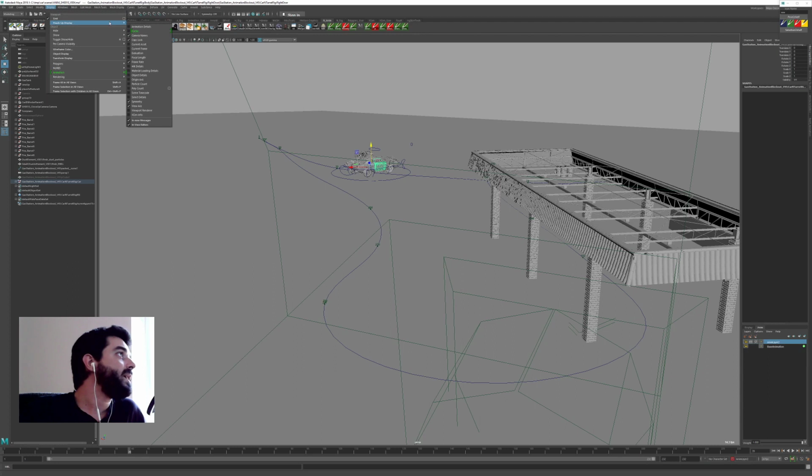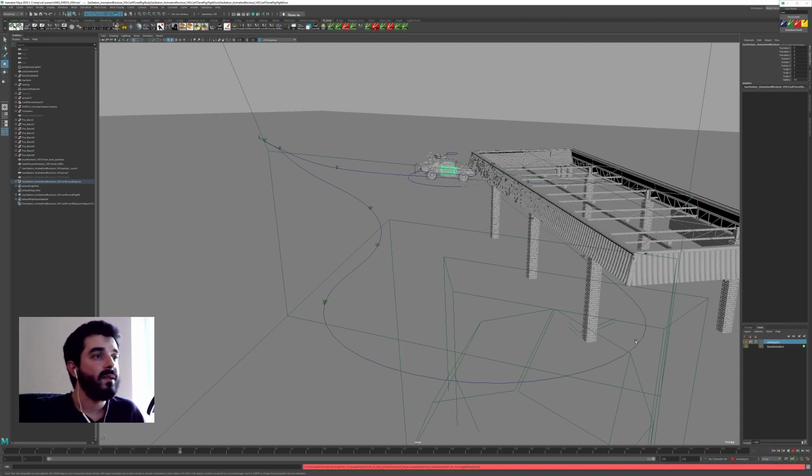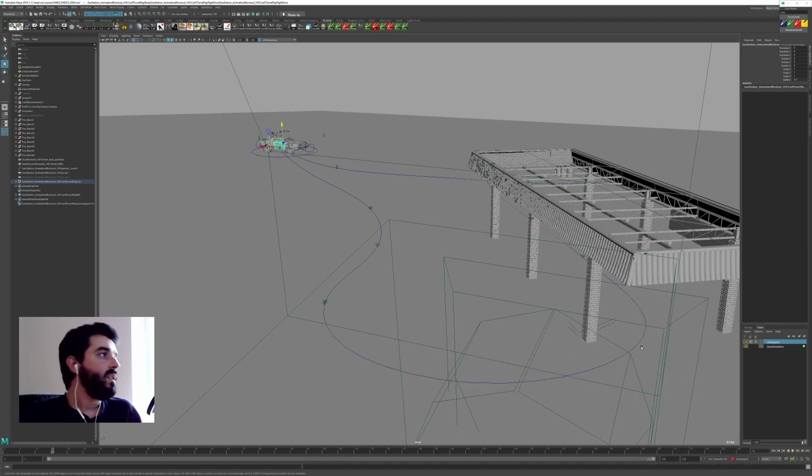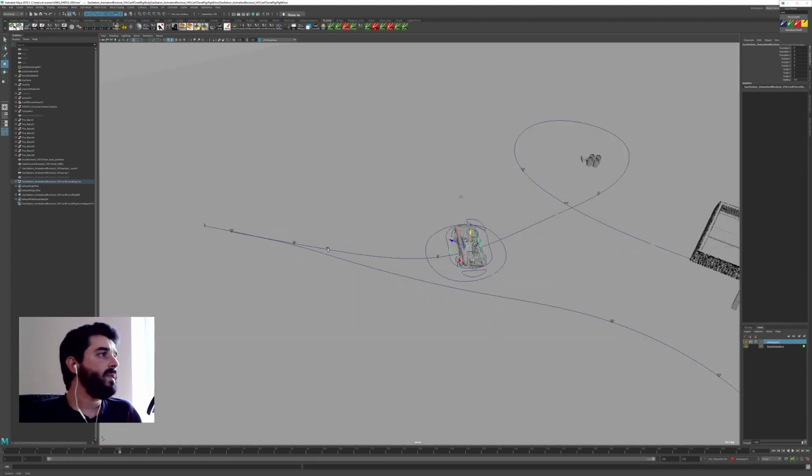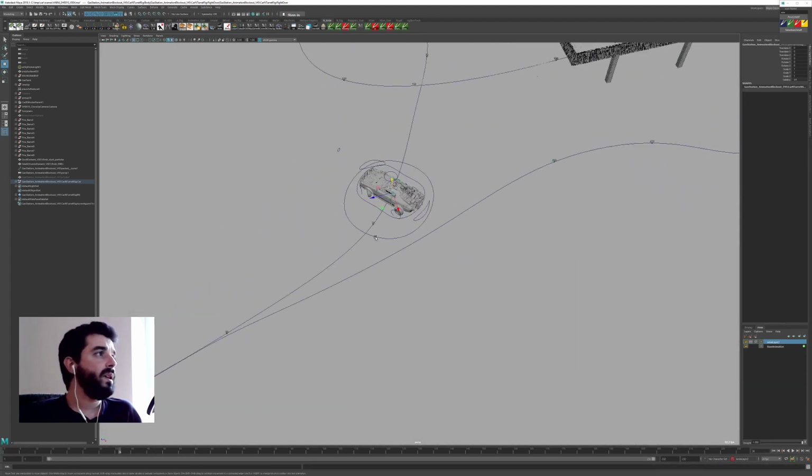So go display, heads up display, and somewhere in here there was the frame rate. Yeah, there you go, it's there, sorry. And I'm going at around 17 frames per second, which is okay-ish, I guess. So that's about okay.